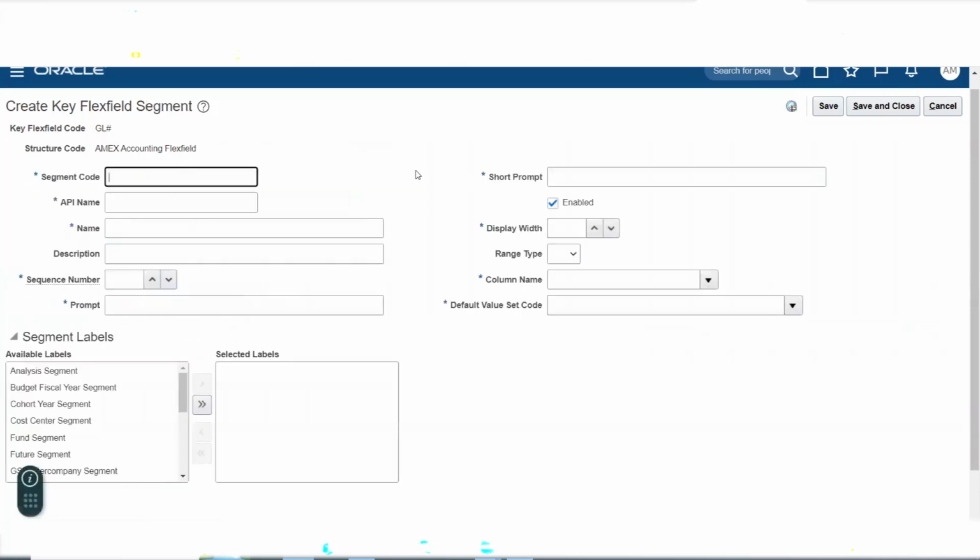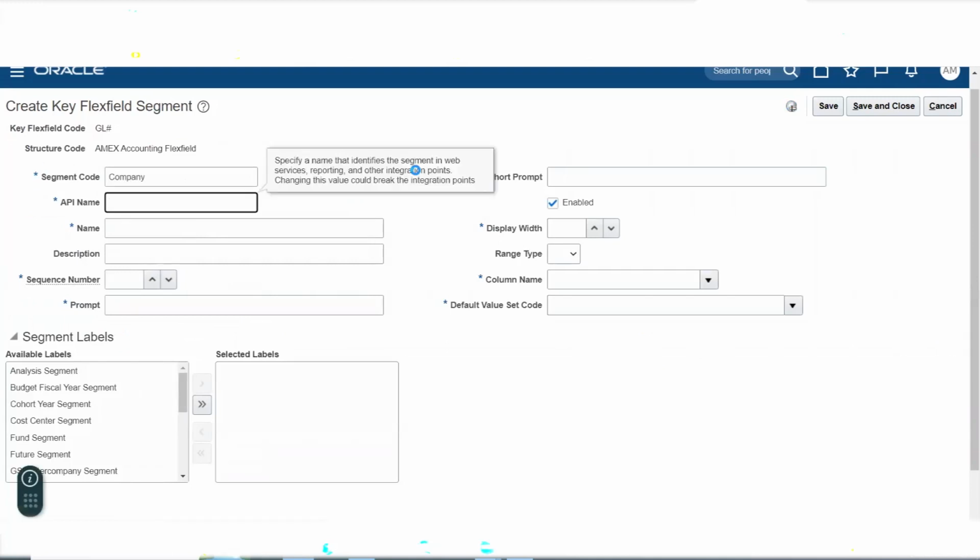You can give the segment name, company, and the system is taking the segment code as an API name. API stands for Application Programming Interface. It's completely related to technical. So we need not do anything.